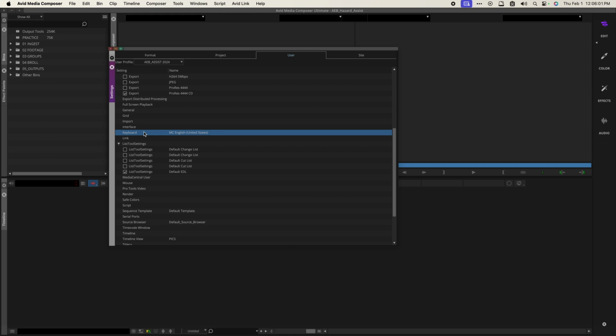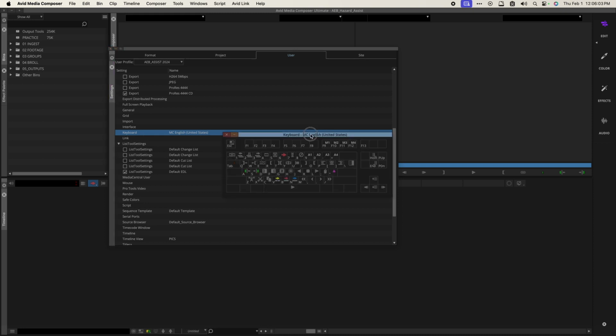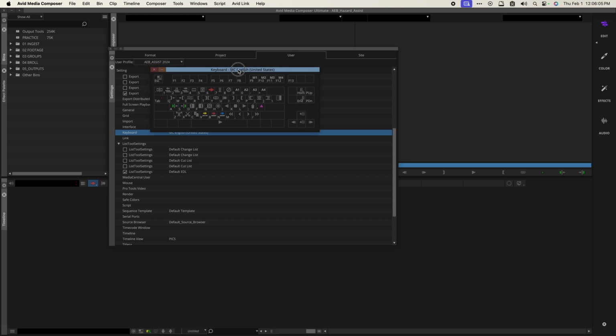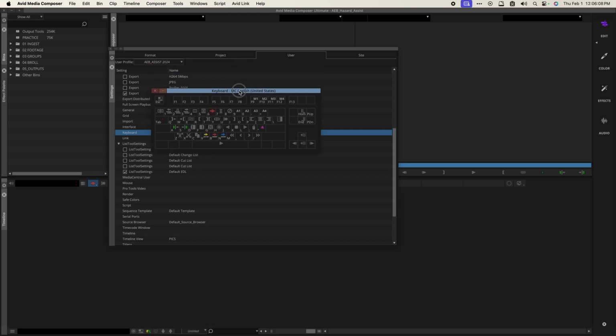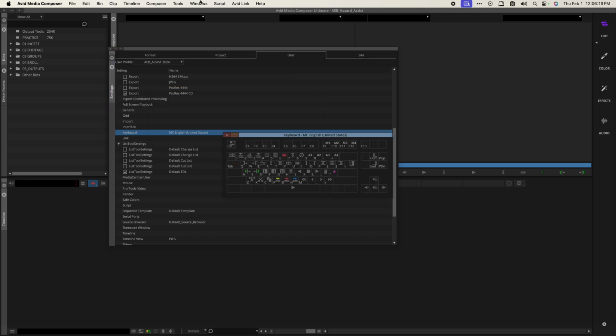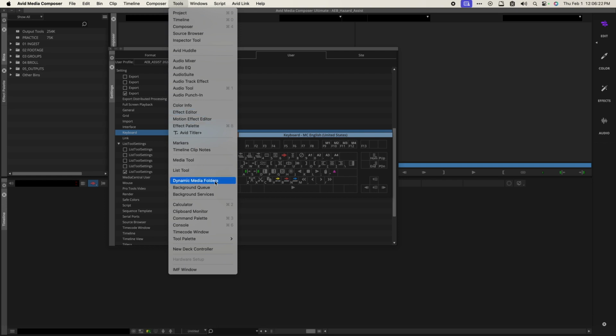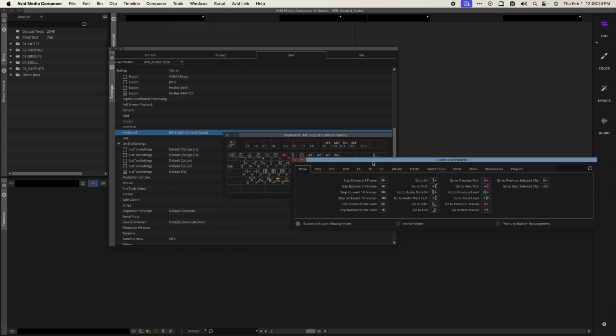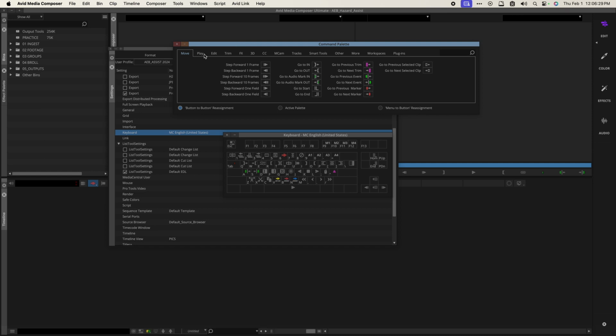We also have keyboard, which I will quickly cover. So your keyboard settings are basically what every key on the keyboard does. And you can change that if you open up the keyboard here and then you go up to Tools and choose Command Palette, you'll get this window right here. The whole idea behind the Command Palette is that you can replace the keys on your keyboard.